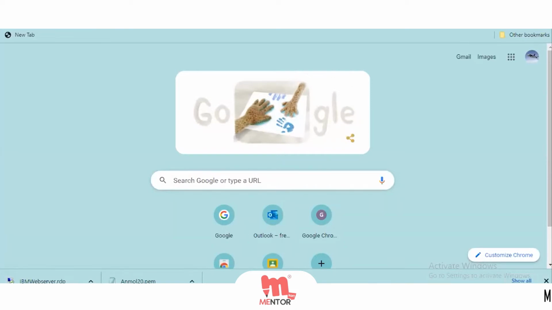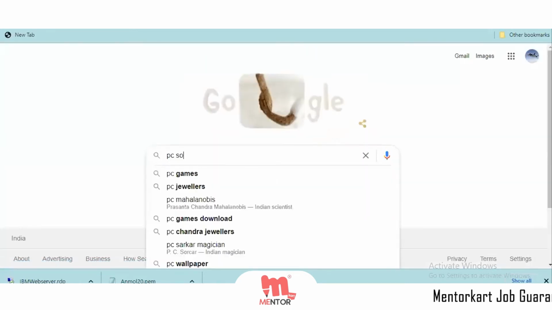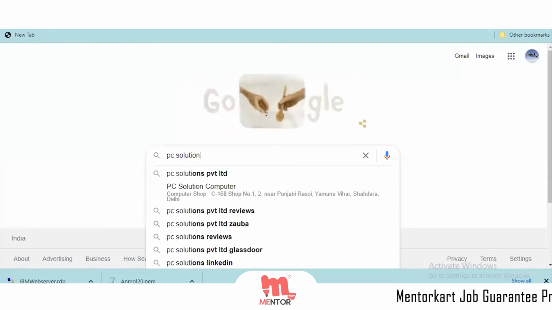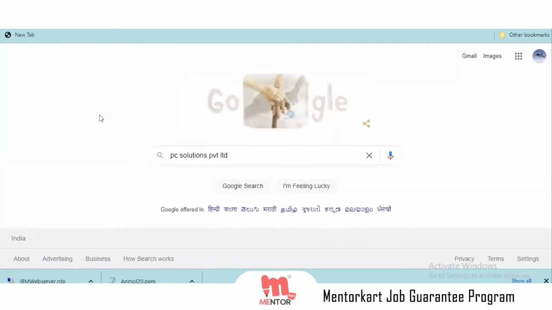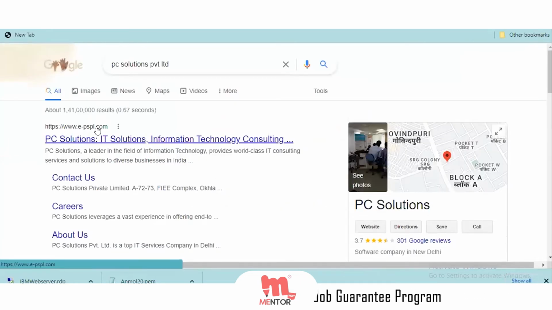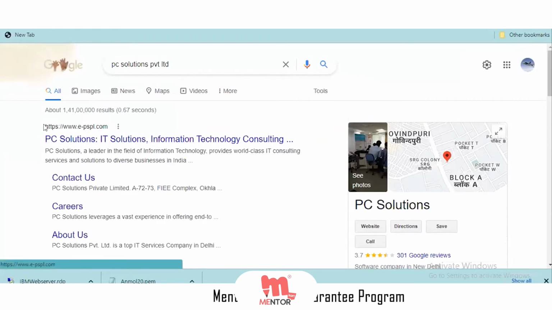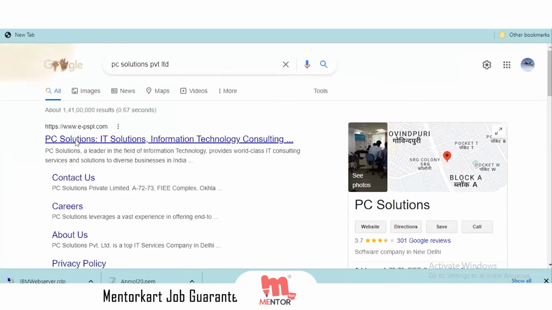For example, if you go to Google and type PC Solution, for example, PC Solution Private Limited, right? Any company, Reliance, for example. If you click here, www.e.pspl.com. So what is this? This is called a website. This is called a website, right?